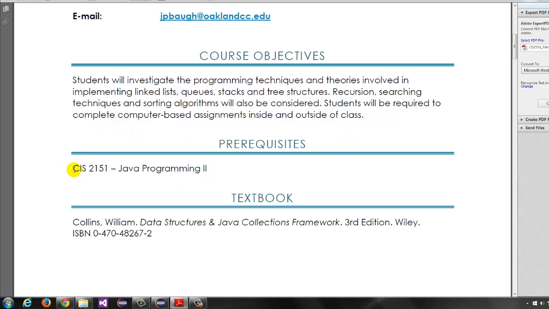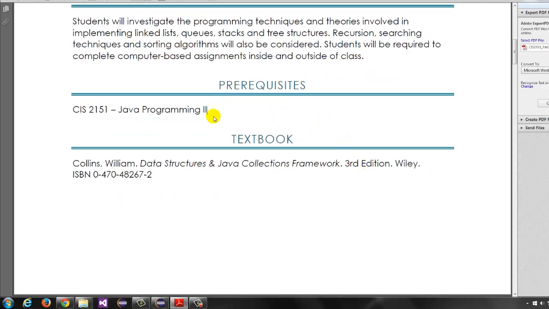Prerequisites for this course: you should have CIS 2151, which is Java Programming 2, or equivalent experience. The textbook is William Collins, Data Structures and Java Collections Framework, 3rd edition by Wiley, and I put the ISBN number right here. There are plenty of other textbooks on data structures, and I will do the lecture material primarily out of this book by Collins. So if I make references, they will be from that book.